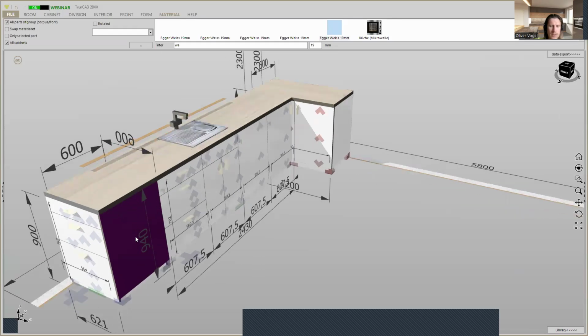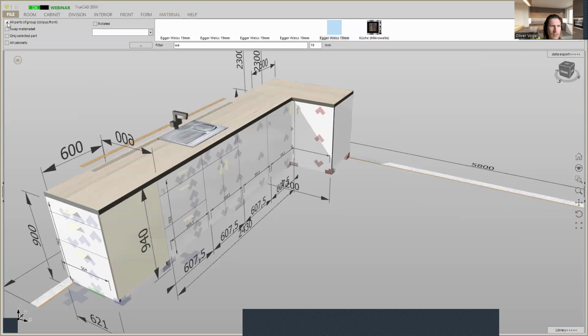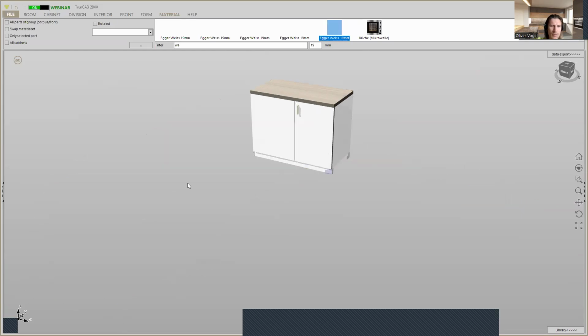So, and here it doesn't belong to this group because it's a visible side. Here we deactivate the checkbox and we just drag it and drop it over here.